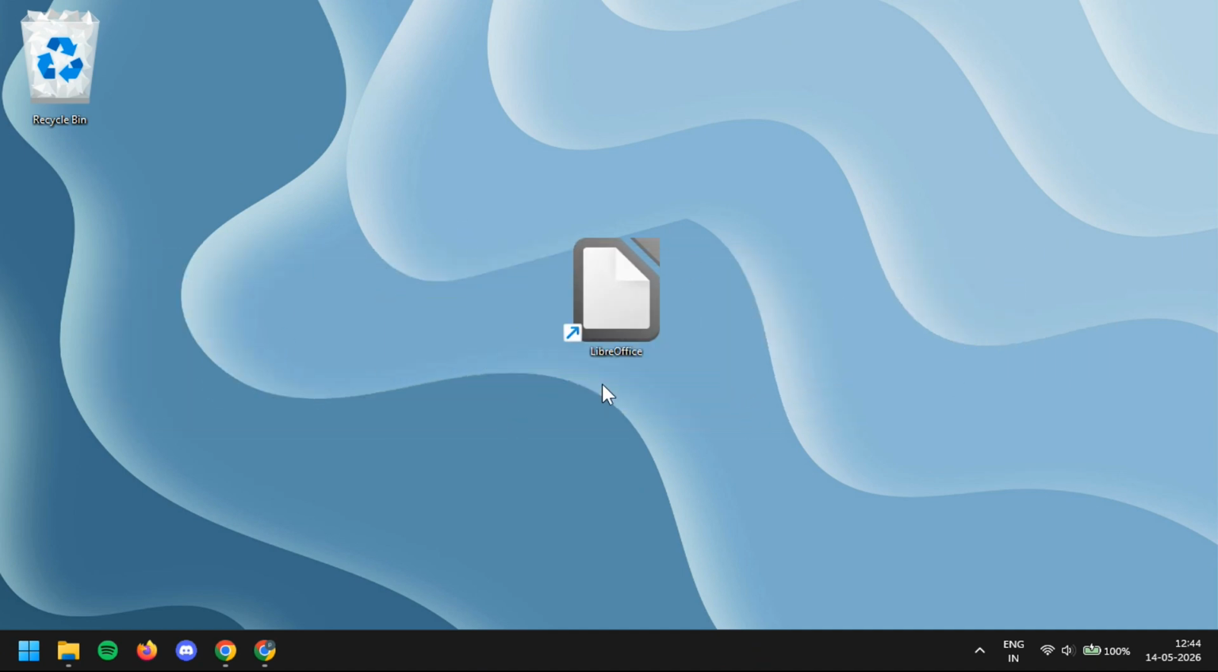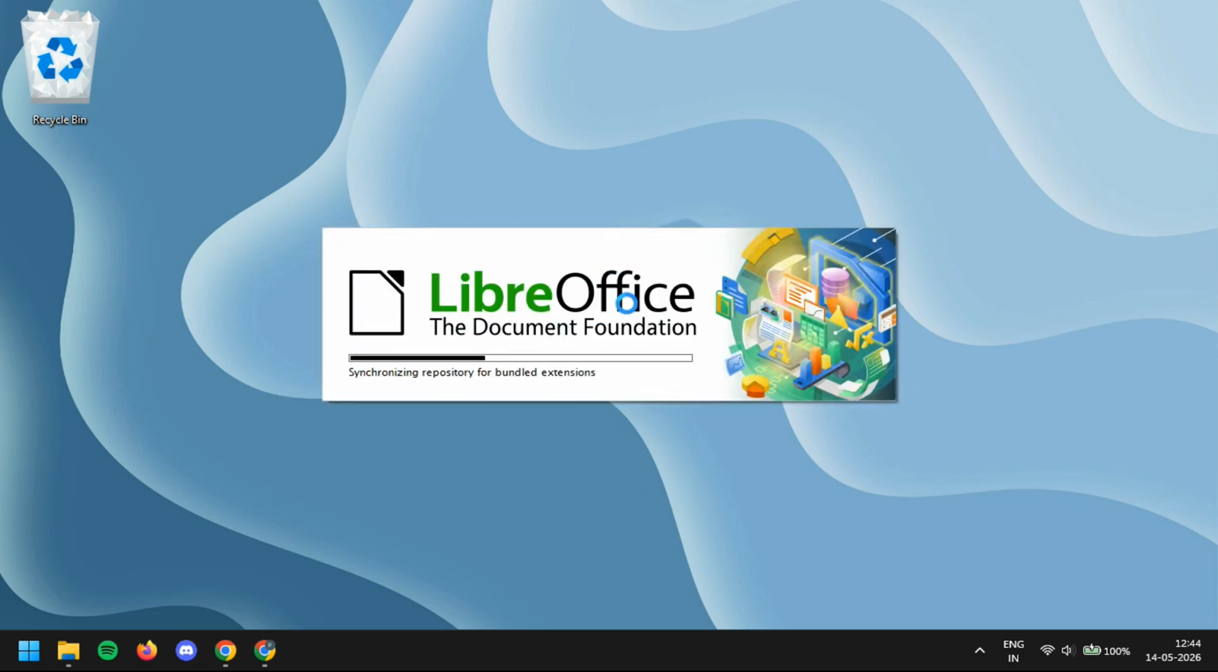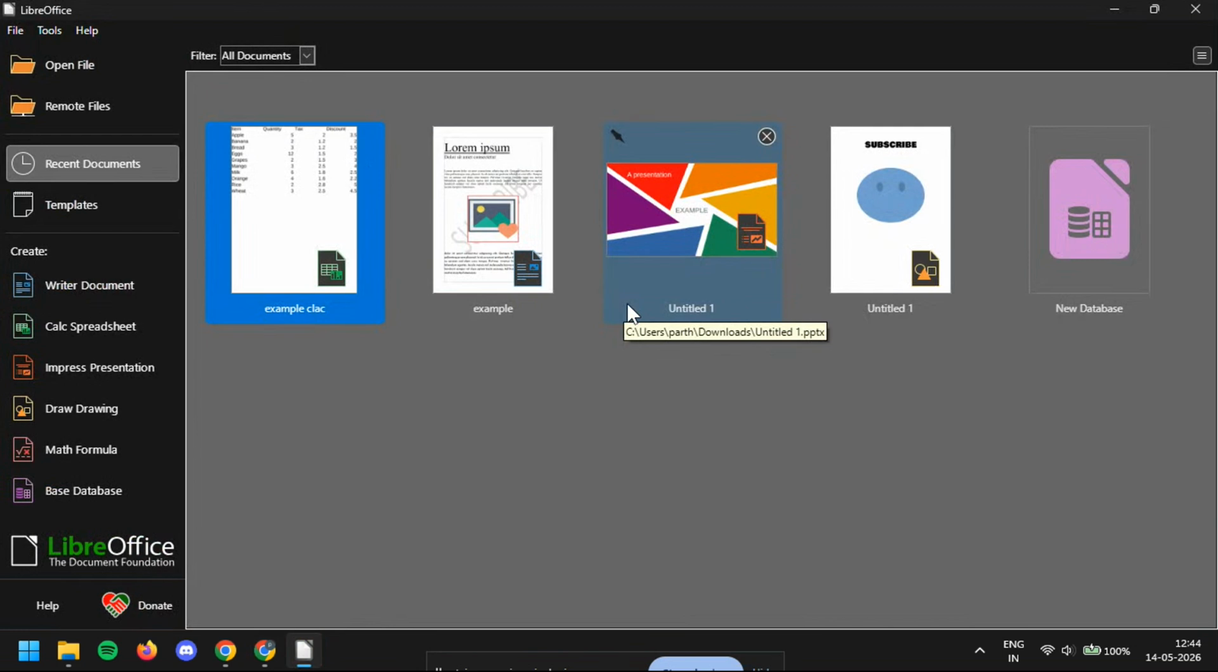First, open LibreOffice on your computer. Once it launches, you'll see the Start Center where you can create a new file or open an existing one. If you want to work in a new spreadsheet, click Calc Spreadsheet under the Create section on the left side. If you already have the file you need, just open your existing spreadsheet instead.